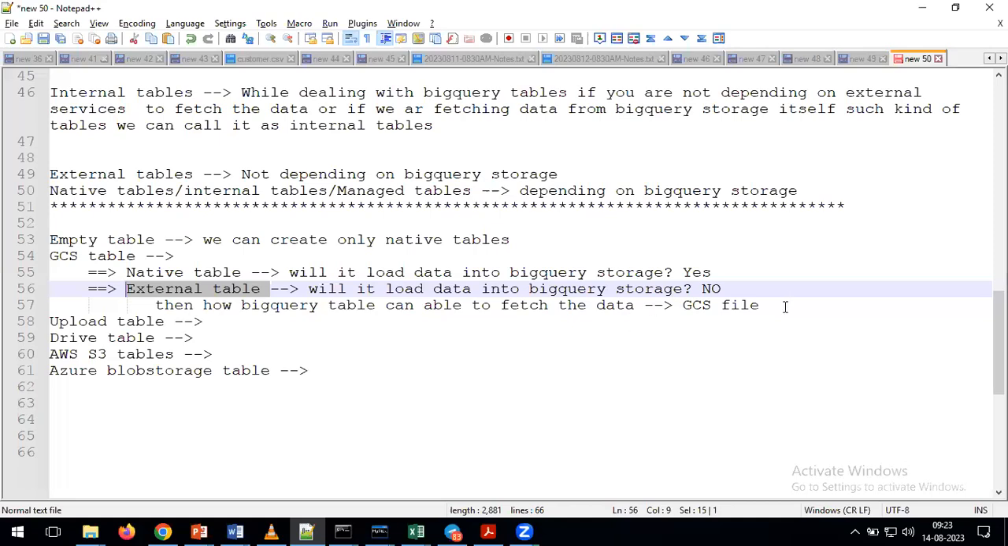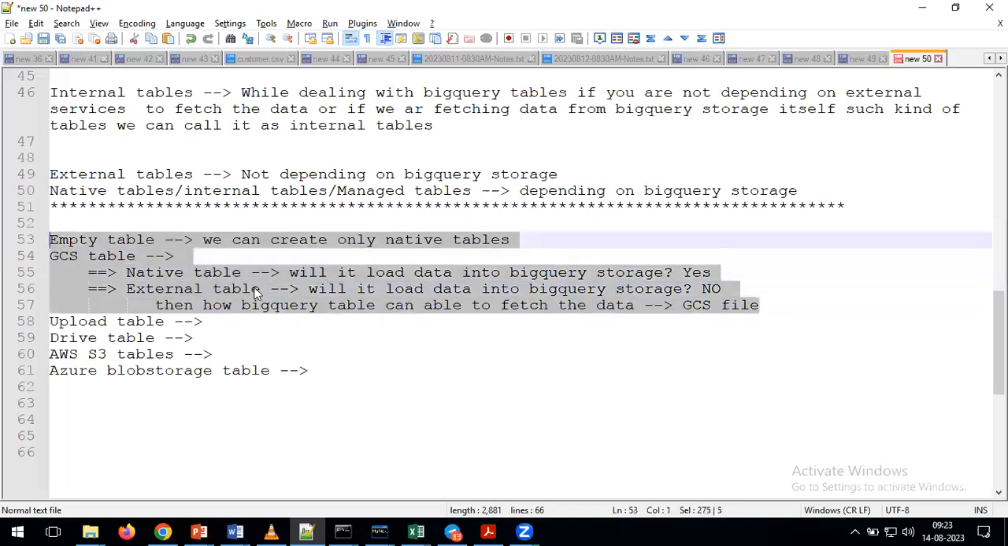Okay. Any question up to here, please ask me. Try to focus on what is a native table and what is an external table, and I will definitely cover the advantages of the native table and the advantages of the external table. First try to understand what is a native table and what is an external table. Then understand what type of table is created if we create an empty table, and what type of table is created if we create the GCS table. Try to understand one by one.